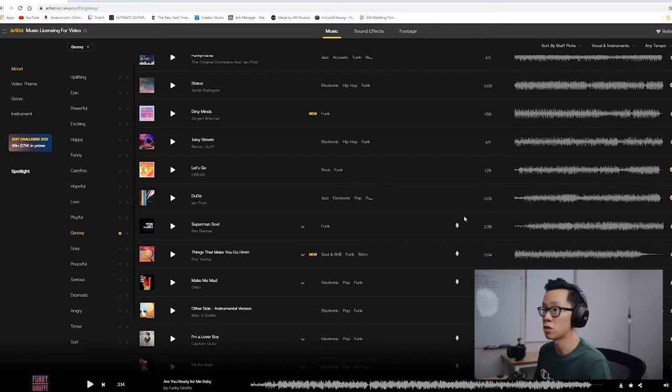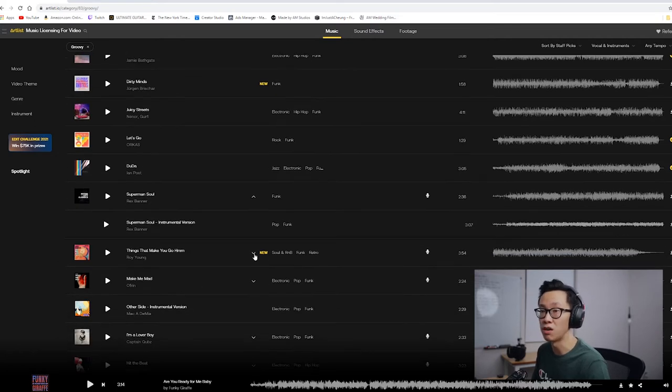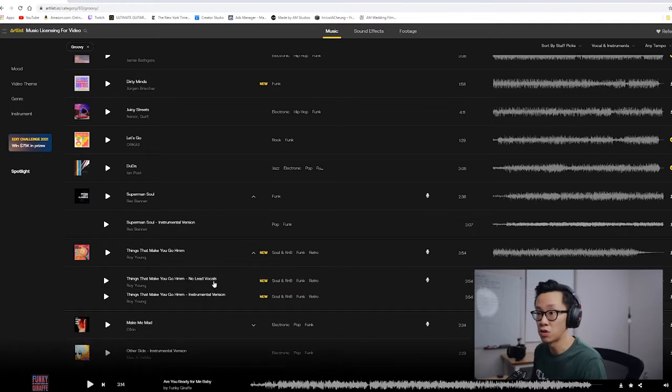A lot of the songs that have vocals come with an instrumental version as well. You can find that by hitting this little triangle right here, and it'll pop down and reveal an instrumental version. Sometimes there are also other versions that go with the song. For example, the one right below it has no lead vocals, which means it only has the backup vocals, and there's also the instrumental version. So if you want the song without the vocals, but you want the backup vocals, you can still download that song. It's there.